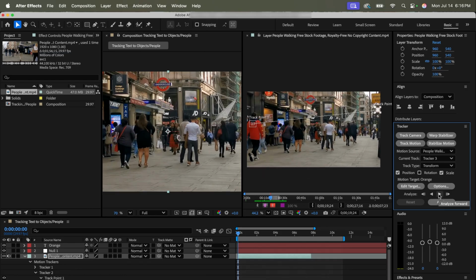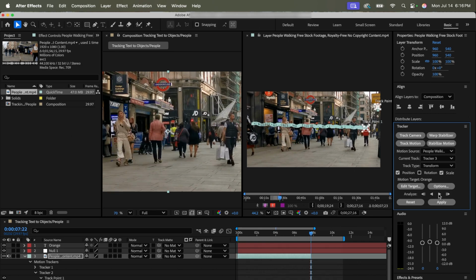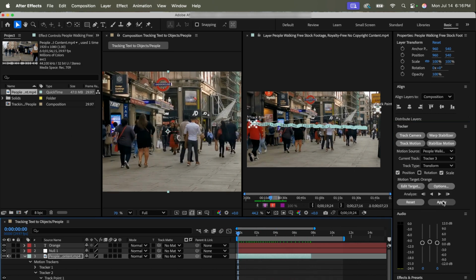So we're just going to do the same thing. We're going to click analyze forward, and it's going to analyze both track points this time. Track point on the guy and track point on the stoplight. And so after it's all done, always make sure it's good, which it is. It tracked perfectly again.